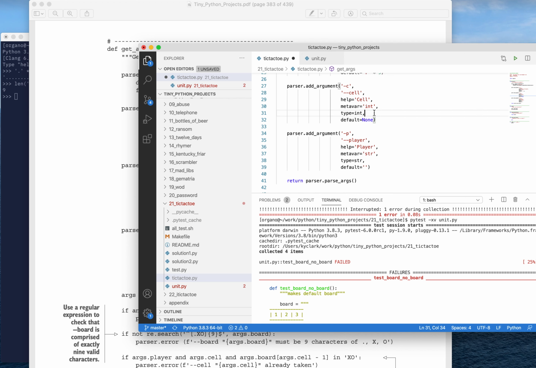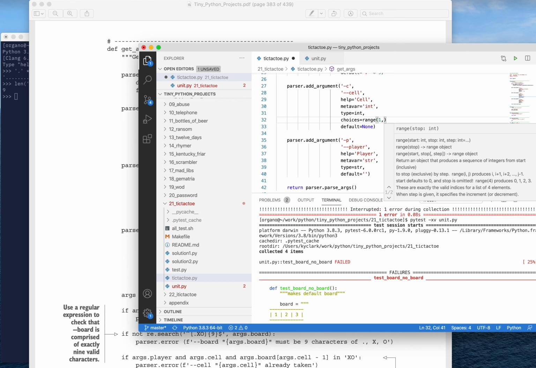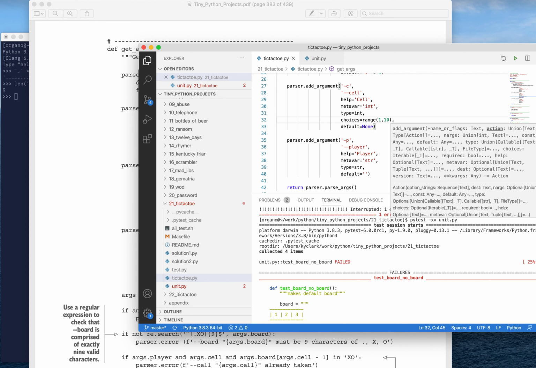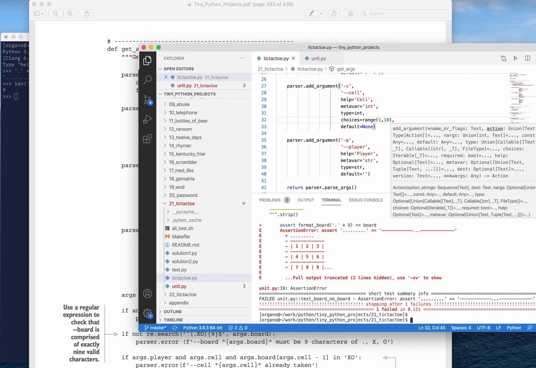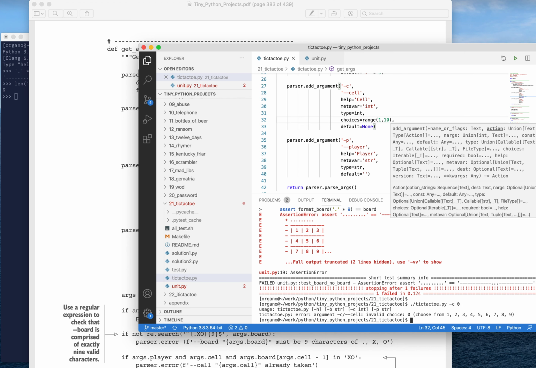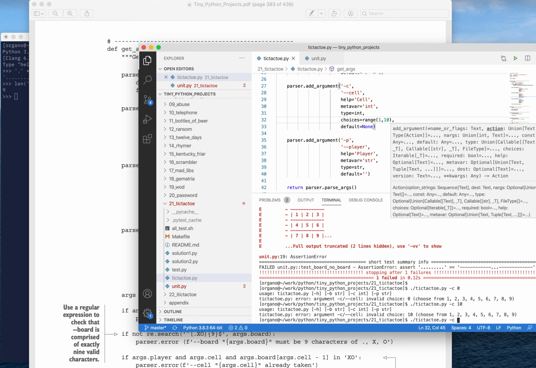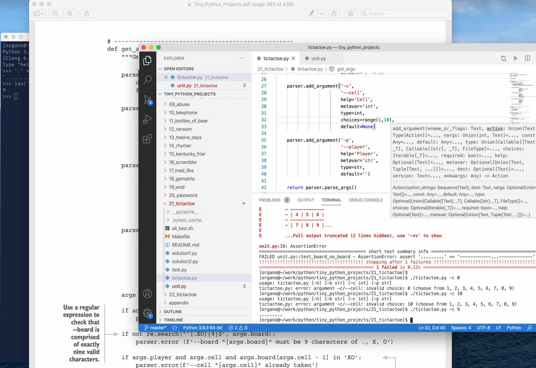But here we can beef this up. We can do choices is going to be the range. The range is going to be from 1 to 10 because 10 is not going to be included. So let's just make sure that works the way I expect. If I say tic-tac-toe and I say cell is going to be 0, that's going to be invalid. It's going to be rejected right away. Same if I do 10. But if I say cell is 9, that's going to be okay.